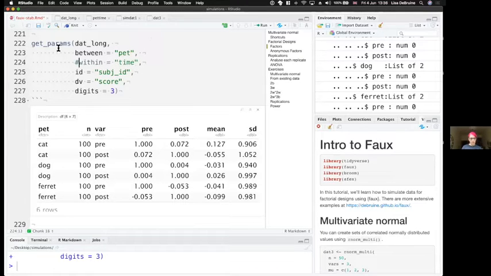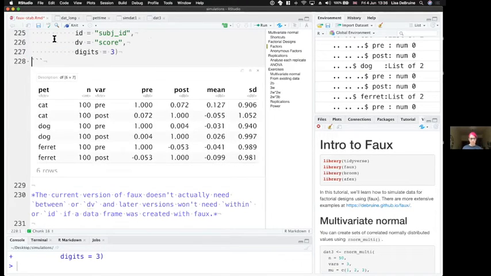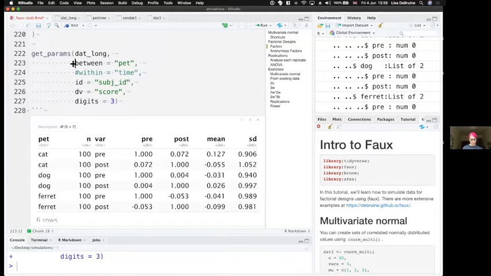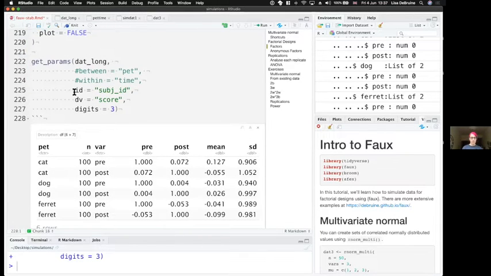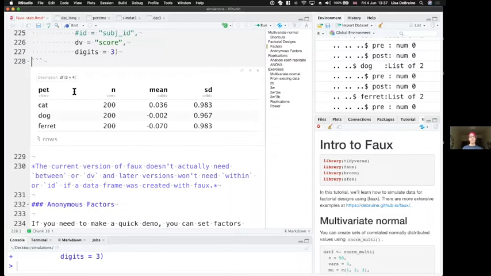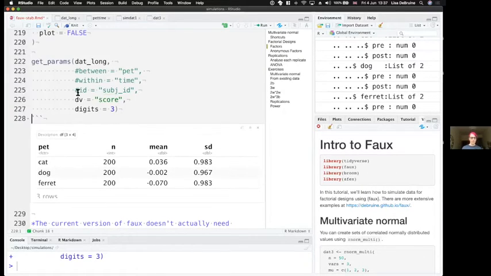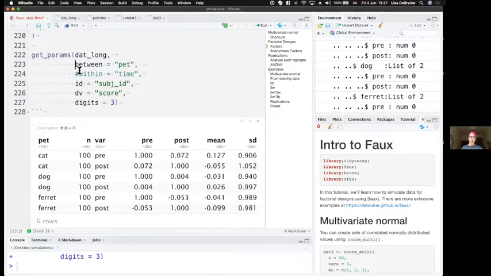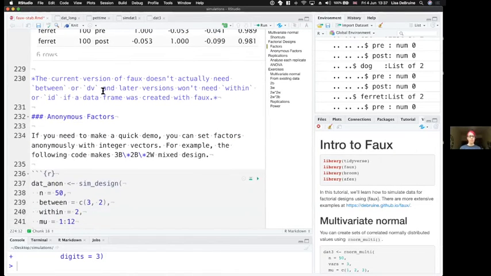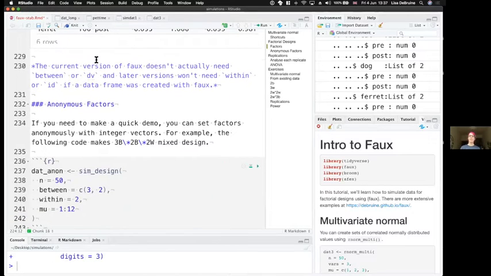So I think if we leave that out, what happens? Yeah, it's the same. So you don't have to tell it within, but if you don't tell it which are the between, well, no, it knows, okay. What happens if I don't tell it which is the ID? Oh, if I don't tell it which one's the ID, then it doesn't know how to group together the within subject stuff. So it just gives you this only between subject. Anyways, best for now to just set all of these when you've got a long data set to get the parameters back. Oh, there we are. Yes, it says right there.